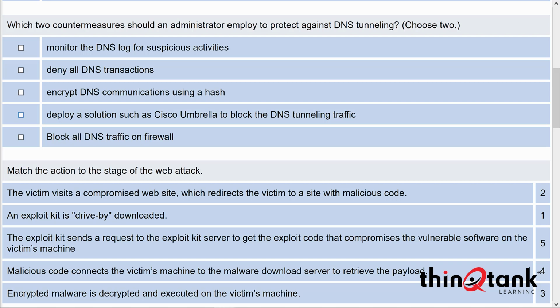Which two countermeasures should an administrator employ to protect against DNS tunneling? Monitor the DNS for suspicious activity. Of course, that's always going to be a general countermeasure for any security scenario. You always want to look for suspicious activity, so I would say that would apply to just about any scenario. Deny all DNS transactions. You couldn't do that. That wouldn't be possible. It'd be very difficult to facilitate communication on the internet if you're denying all DNS transactions.